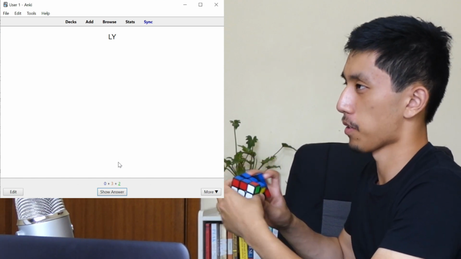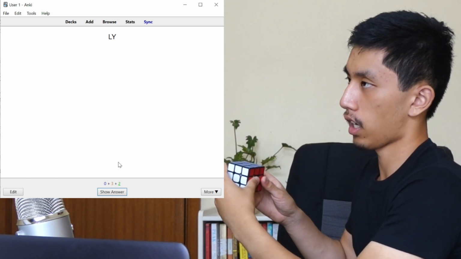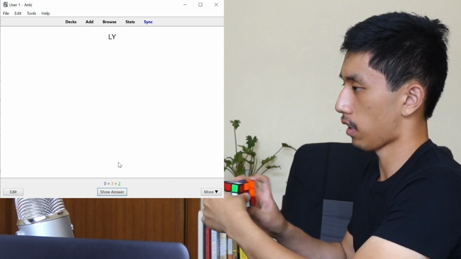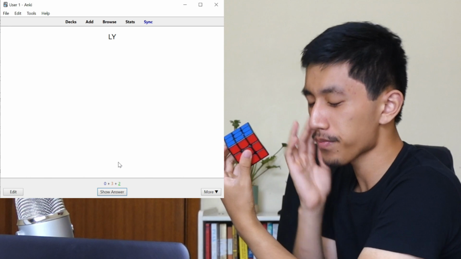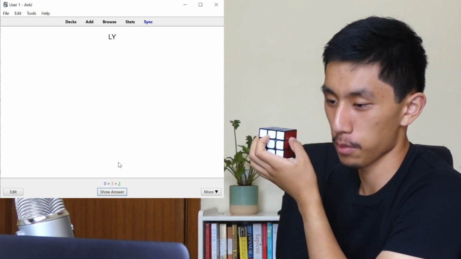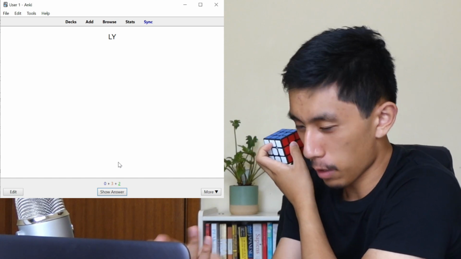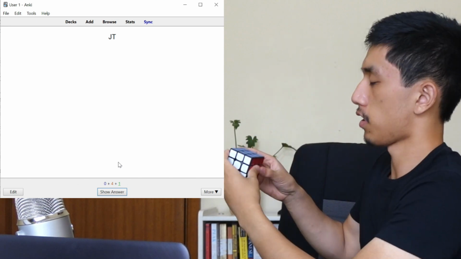Okay. Oh wait, whoops, I messed up. So in this case, I messed up the inverse, I think. So LY, I think I got that right, and then YL I messed up. Yeah, this is just a recent one. So if I mess up the inverse, I still mark it as wrong. I'm a bit harsh on myself, but yeah. So LY was right, YL was wrong, so I'll mark it as wrong. So again, JT.